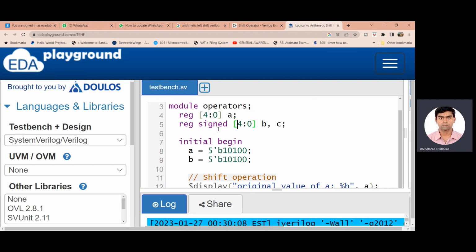And along with that, I'm going to declare B and C as two variables here, [4:0] as 5-bit values. That is what we call [4:0]. We call that an array declaration.